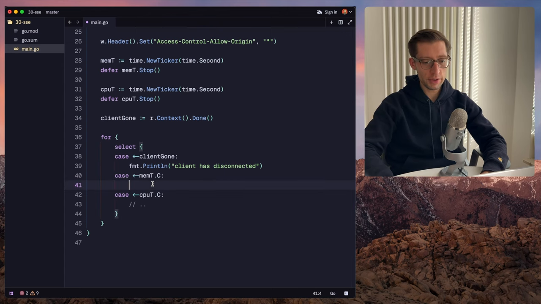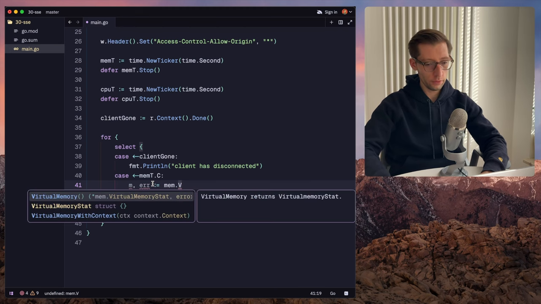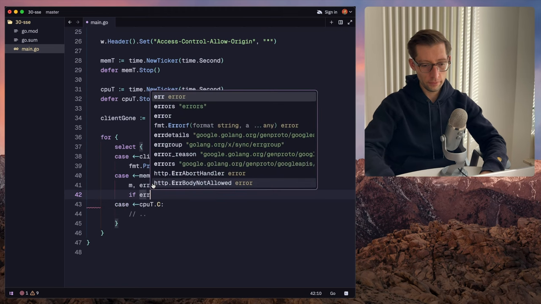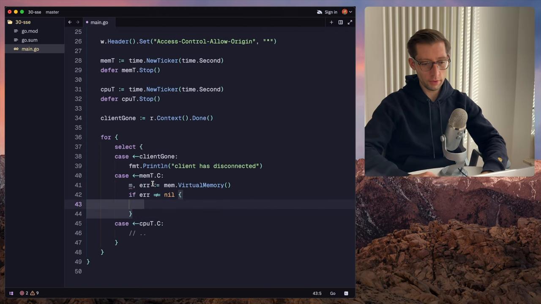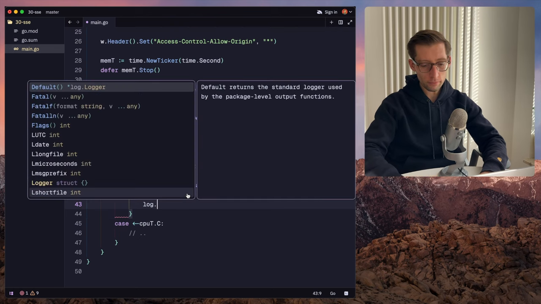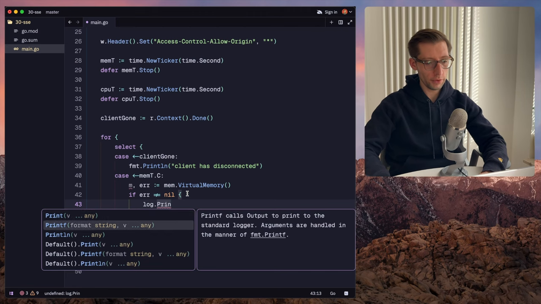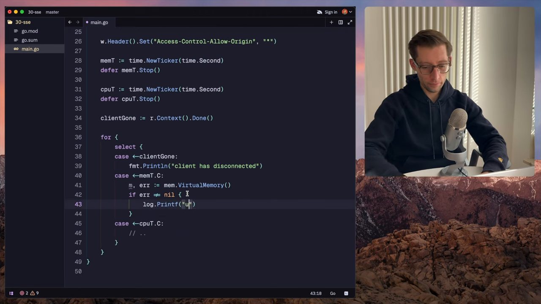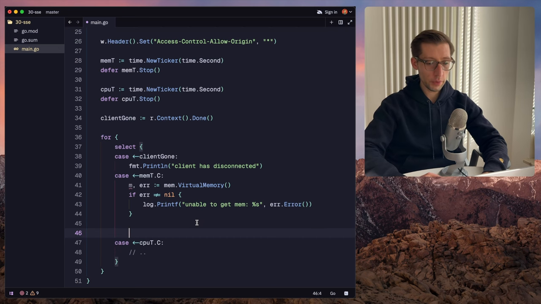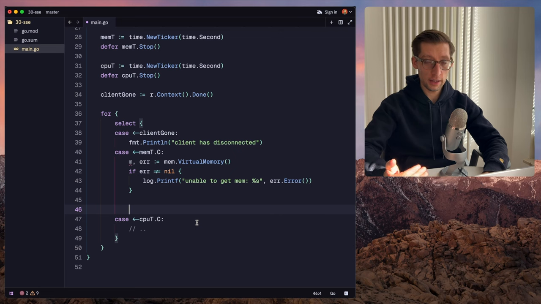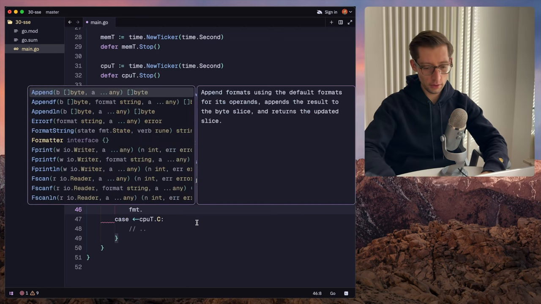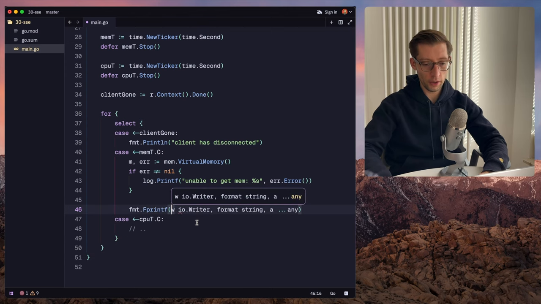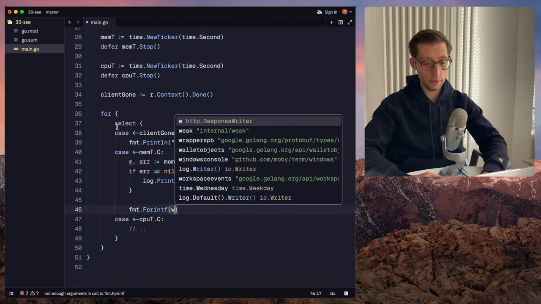So now in the memory section, you can get memory using mem.VirtualMemory, which can give us an error. So let's just simply print it. And once we get our memory information, we can then send some response. So we'll be using fmt.Fprintf to the writer. Our writer would be our response writer from here.